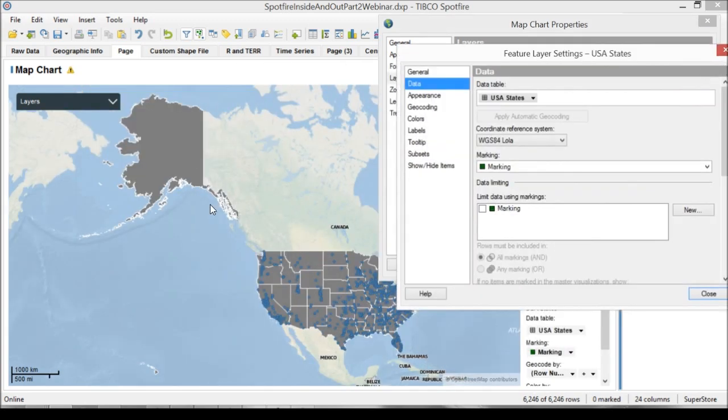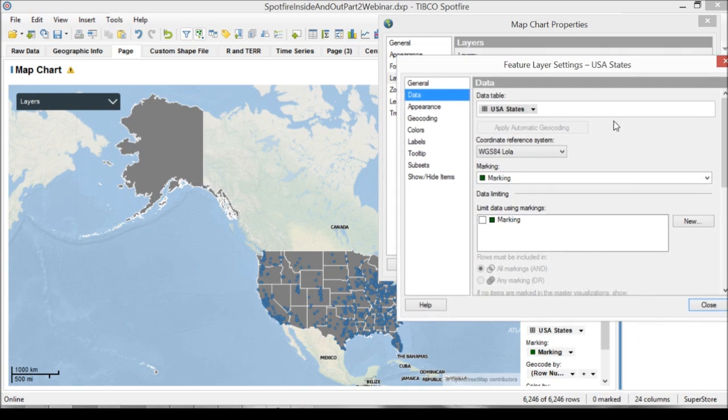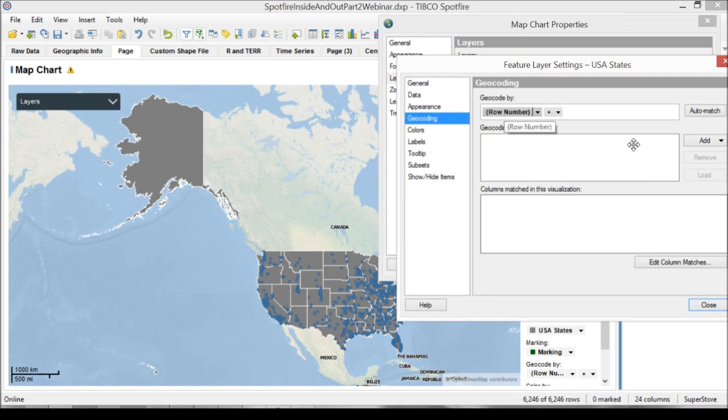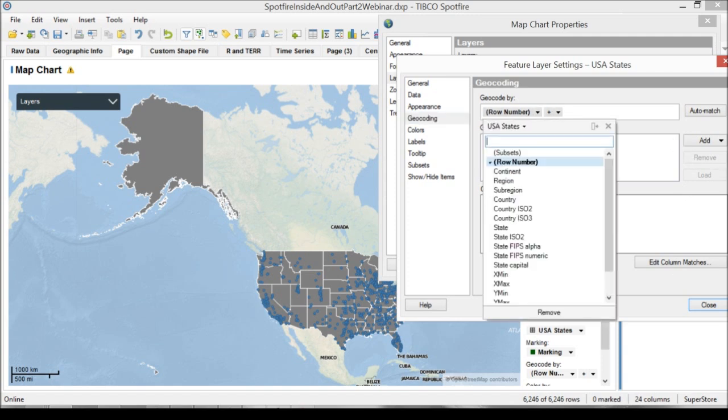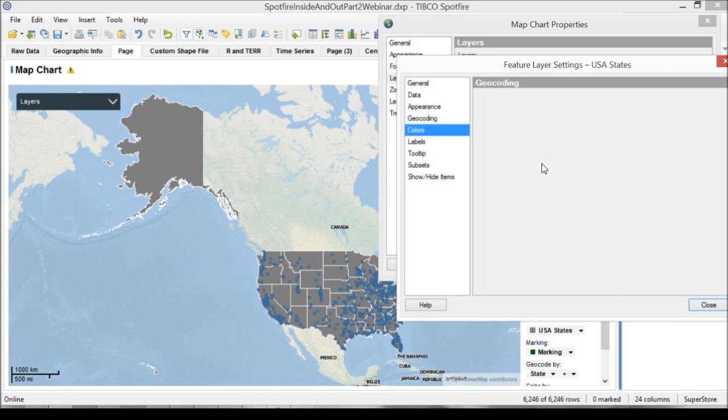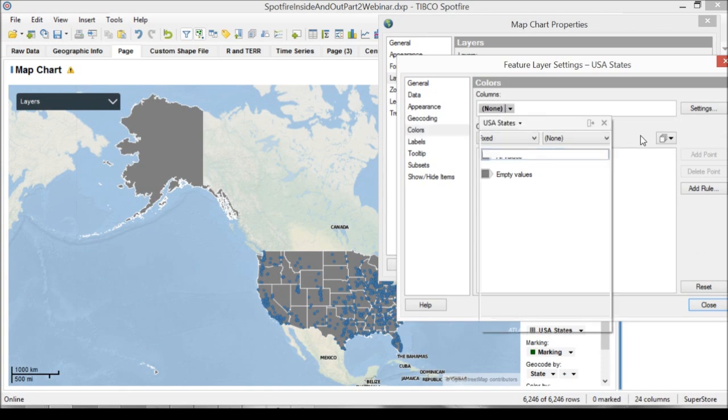And you see that there's a big gigantic Alaska. We can get rid of that in a minute. But let's go ahead and give us some geocoding. And here's a problem. We have no hierarchy whatsoever. We have no relationships. Let's tell it to use state. So geocode by state.